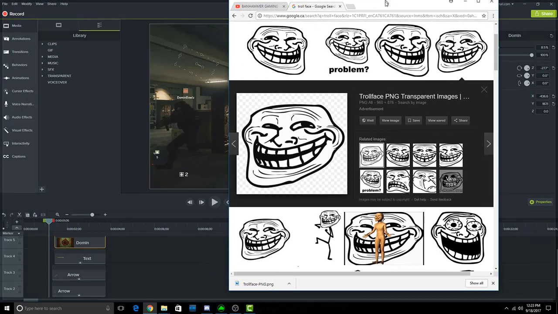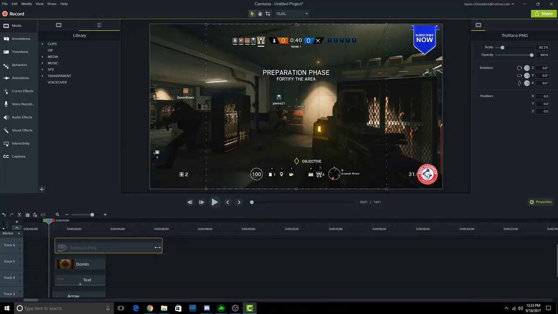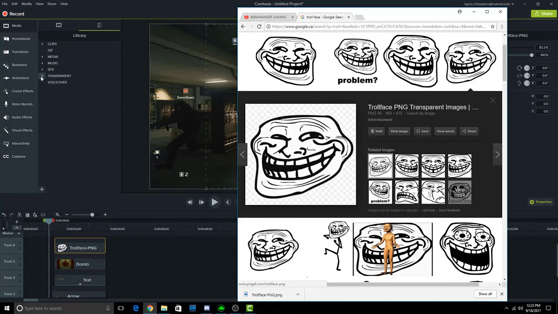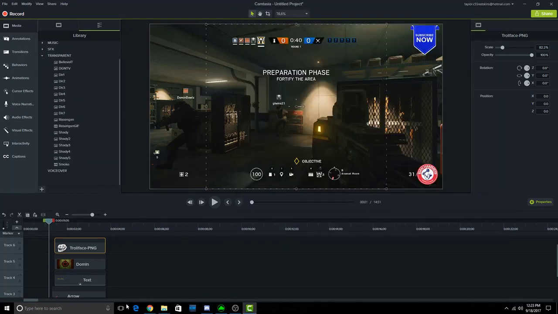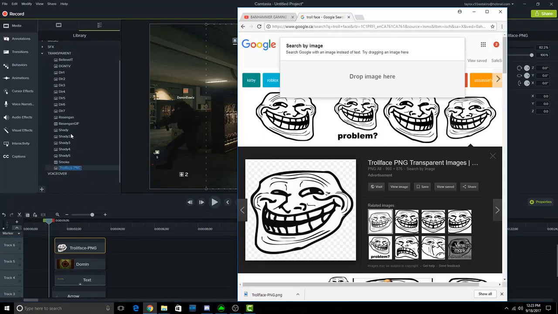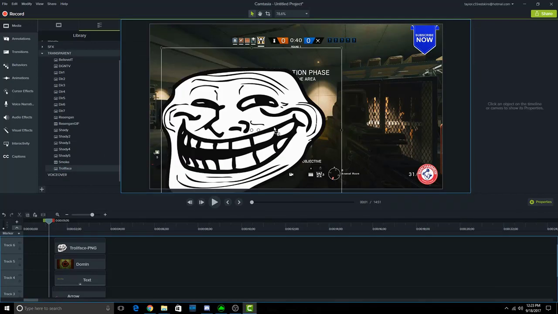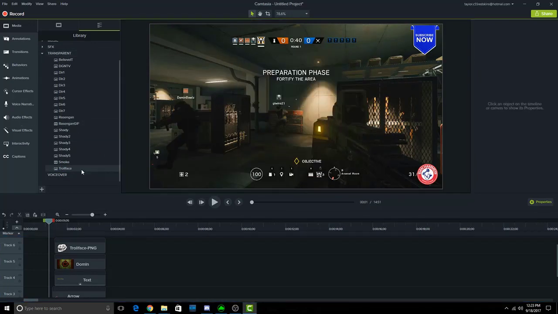So you can either drag it from your downloads or from your desktop where you put it, and we'll just drag it into Camtasia, and now it's in our timeline. But if we want to keep it as a resource forever and ever, we'll go into our folder, we will go to where we saved it, and we just pull it into the folder that we want it to be in. So now we have Trollface forever in our Camtasia. We can just pull it in and out of the video. That's all we need to do.